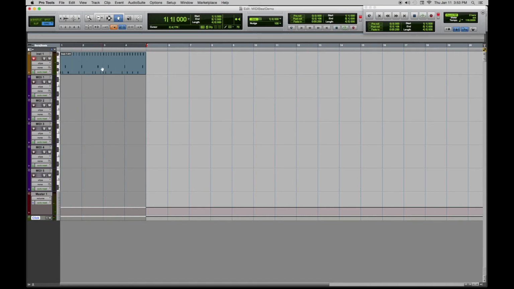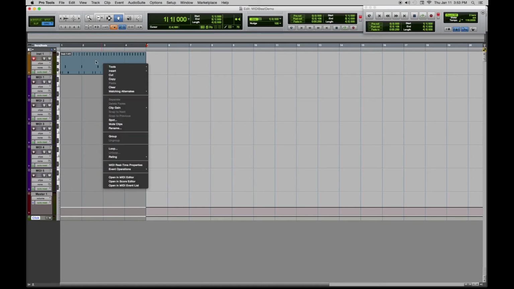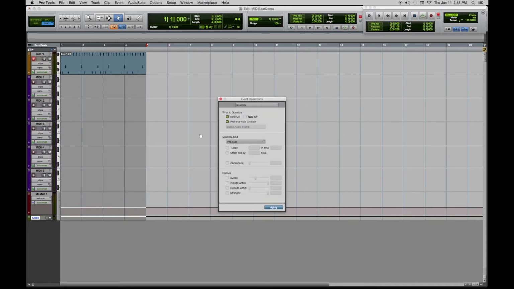And then if I want to quantize it, which means make things lock to the beat, do a right click, go down to Event Operations, Quantize, and this is where you're going to set up the value of your quantize. Quantizing is like justification. It makes things lock to a grid. We want to quantize the note on, we want to keep the duration, and we don't want to quantize the note off usually. And we want to set the grid to something that is the highest rhythmic division of the beat, but not unnecessarily high.